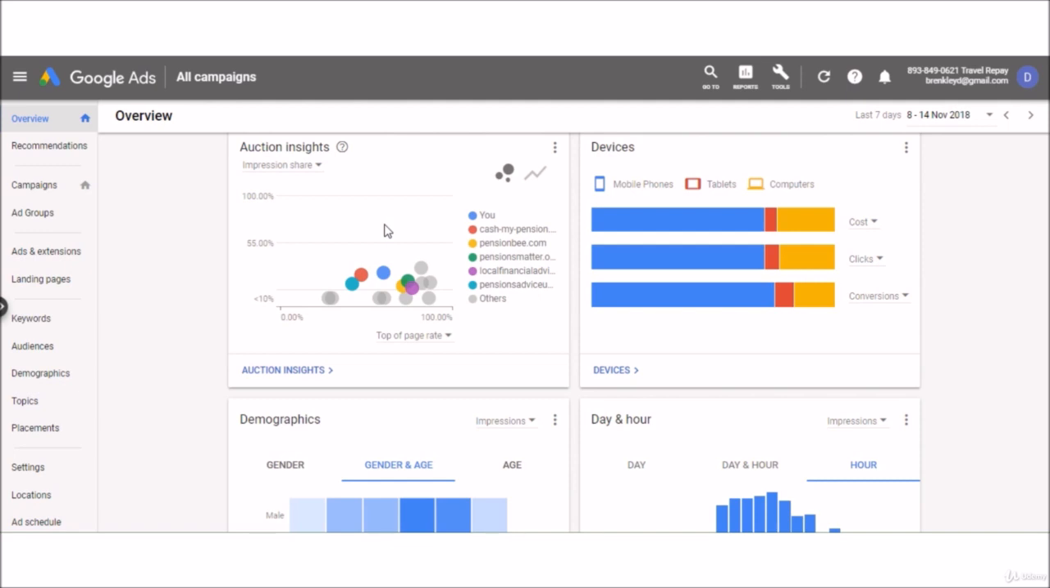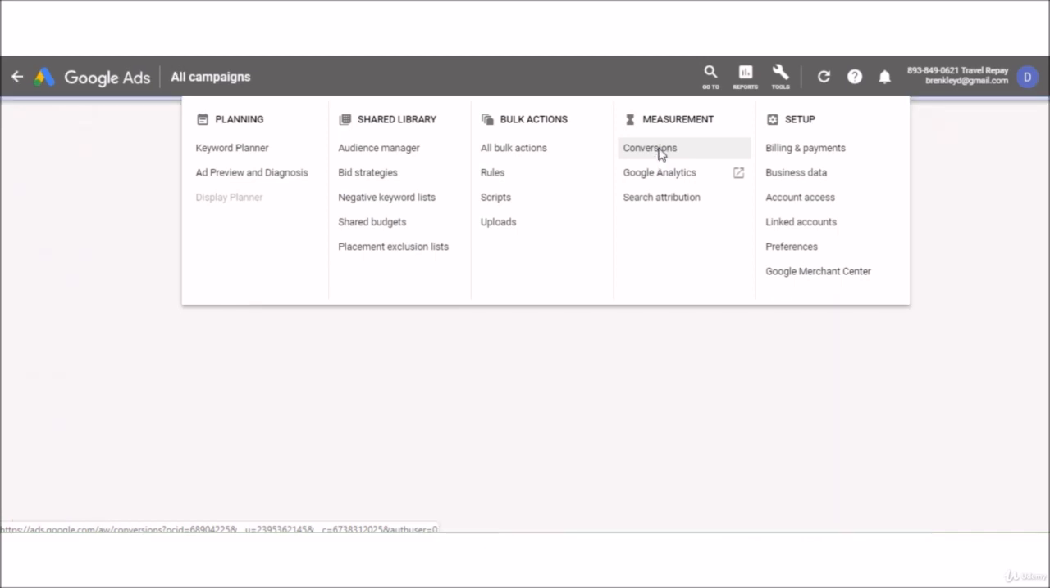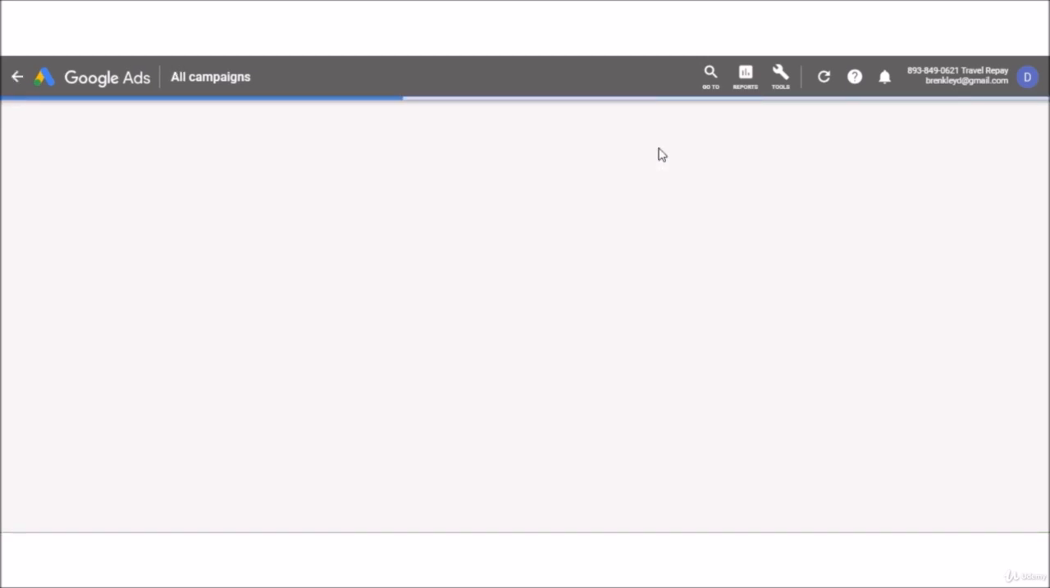So when you're on your Google Ads dashboard signed into your account, if we go over to Tools and we click on that, and then we go onto Measurement here, and you'll see Conversions just below. If we go ahead and click on Conversions, and when this loads up, we should be able to see our different conversions that we're tracking.